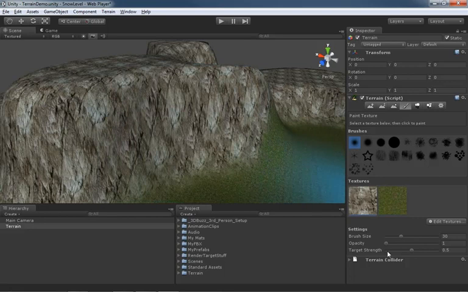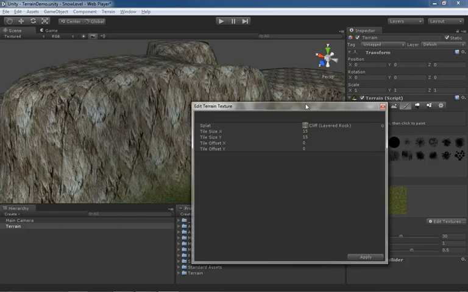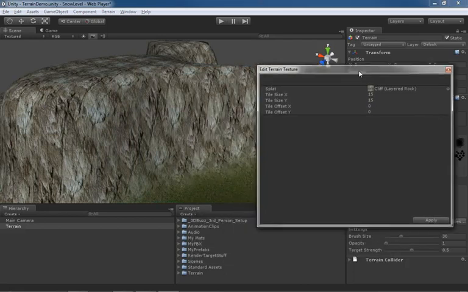I can select our cliff texture, click on Edit Textures, and we can choose Add Texture, and we can choose Edit Texture as well. So if I click on Edit, we get right back to this window that popped up earlier when we selected the texture. So I can change my tiling. Now, note the name of the property.